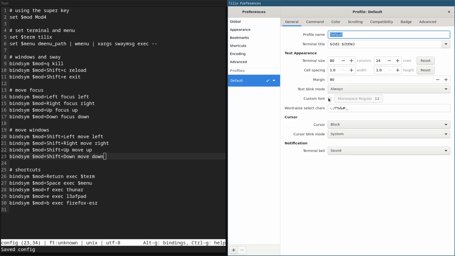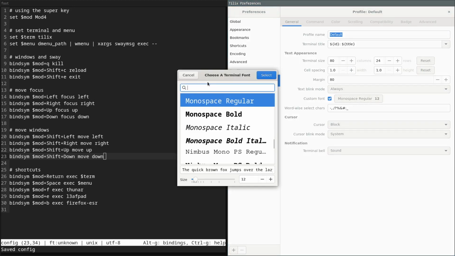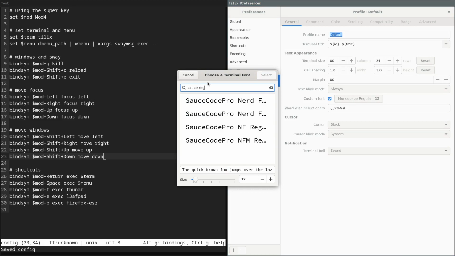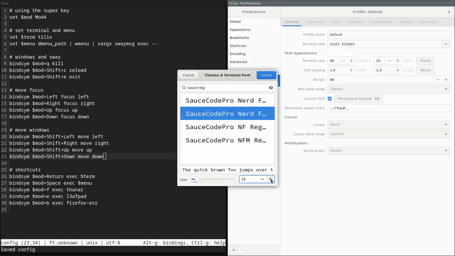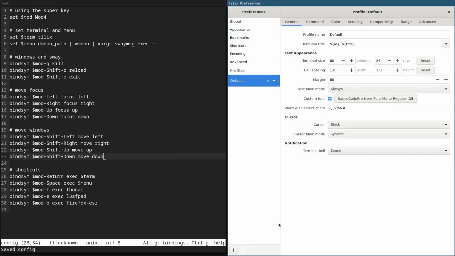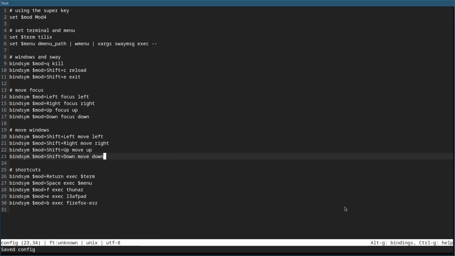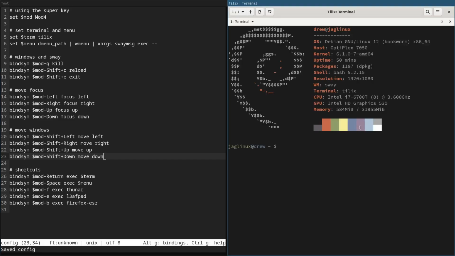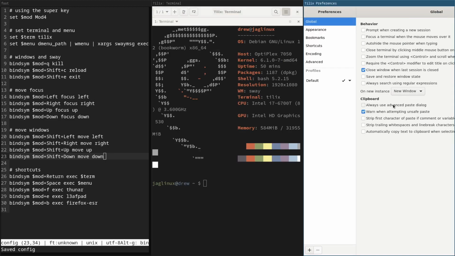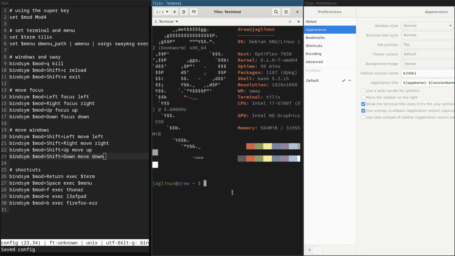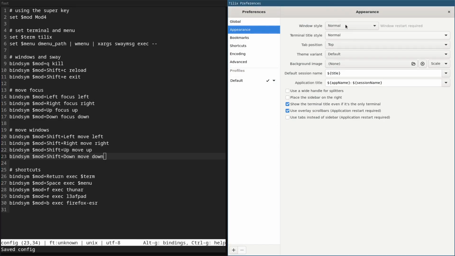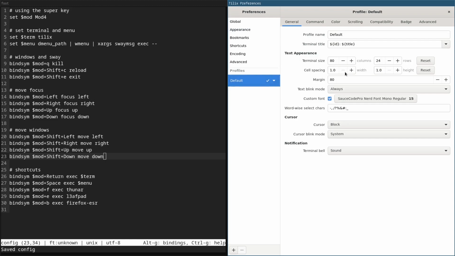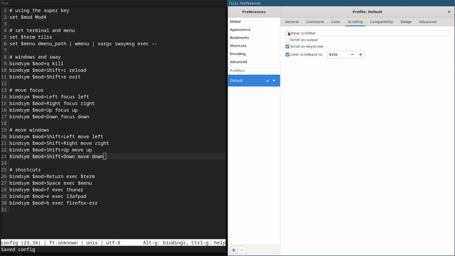General, oh, right here, custom font. There we go. And say Source Code Pro Regular, and I'm going to take this one, and let's go with 15, just so we get a decent size. And let's go ahead and close that. And now if I hit Super Enter, yeah, I want one more thing. As far as appearance is concerned, let me go ahead and close this. I don't want scrolling. Here we go. Show scroll bar. I'm going to take that off.